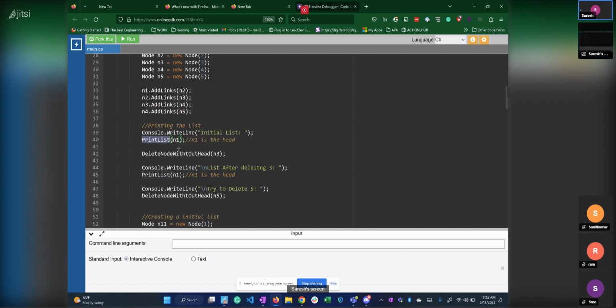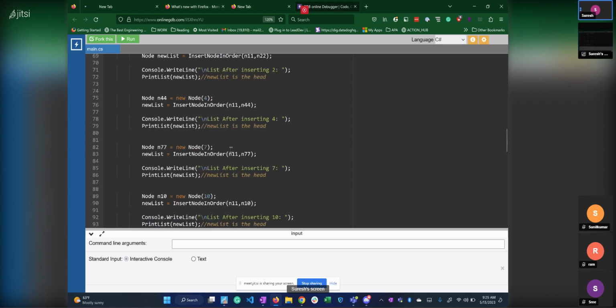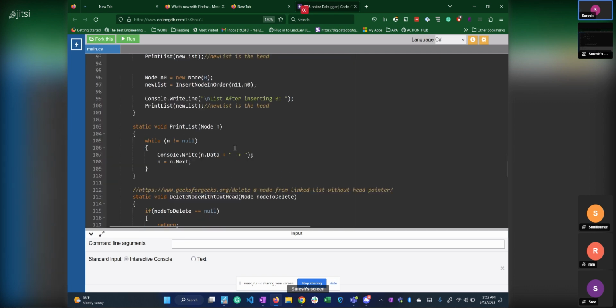Now look at this: delete node without head node, and n3. What I'm giving is directly n3. Delete n3. So we don't have access to n2. We don't have access to n1. Let's say n1 is the head, the first node. But what I'm passing here in this algorithm is directly n3, right? Let's look at that algorithm. I just explained it and I'm going to show the code again. This is the one.